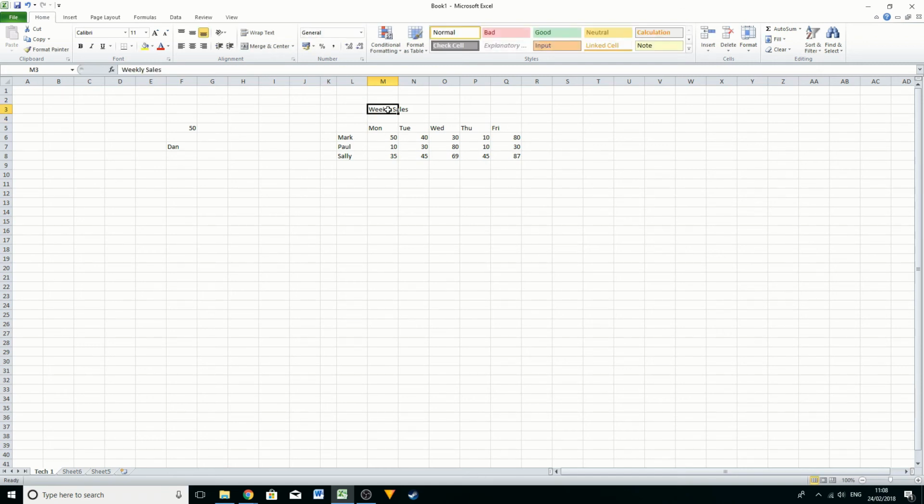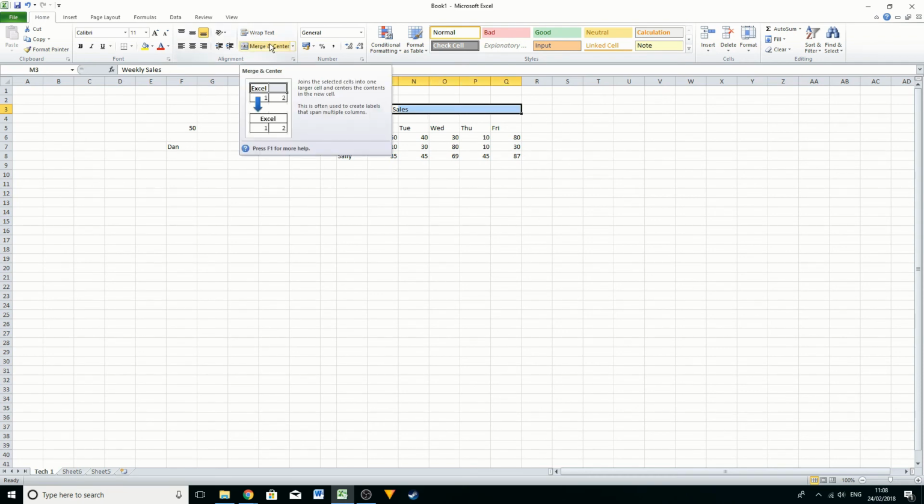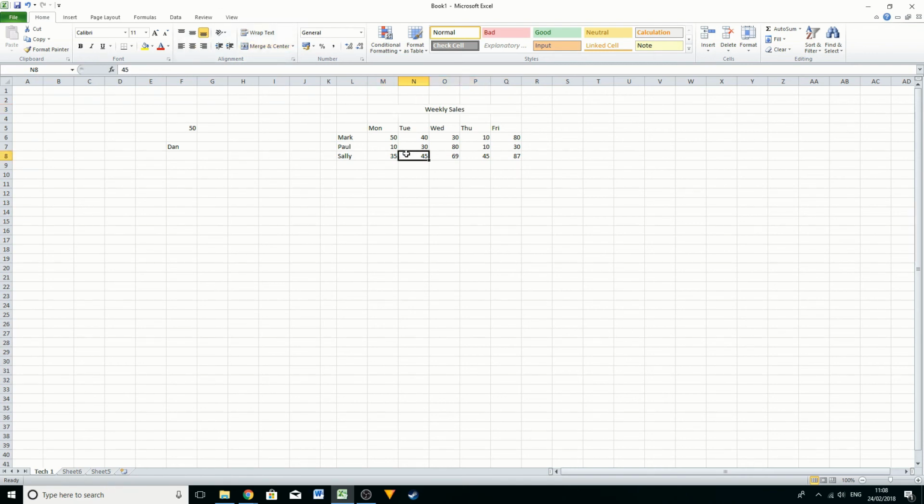Now, weekly sales, you may want that to cover the whole of this area here. The best way to do that is to highlight the whole of those cells there, and then use this merge and center here, and that will merge all these cells together and put that in the middle there. Okay, so that's your cells there as well. That's generally speaking the data you would use.